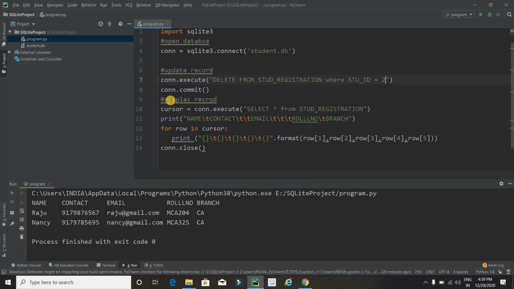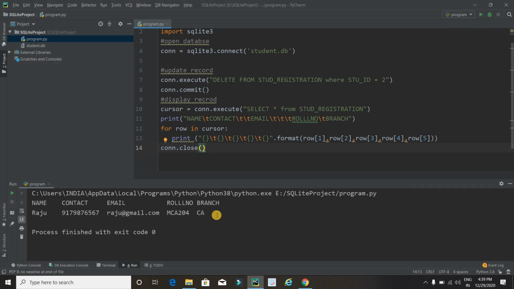And after this I have left the code to display the record and I am going to run this code, and you will notice here the record of Nancy is deleted successfully. So this is the live practical on how you can use SQLite in Python.